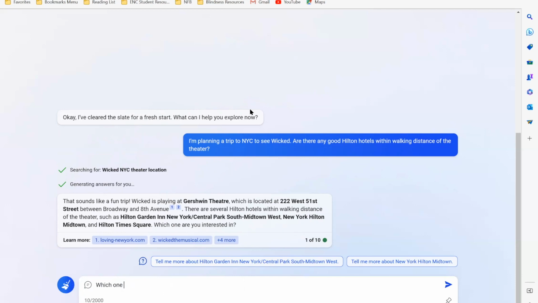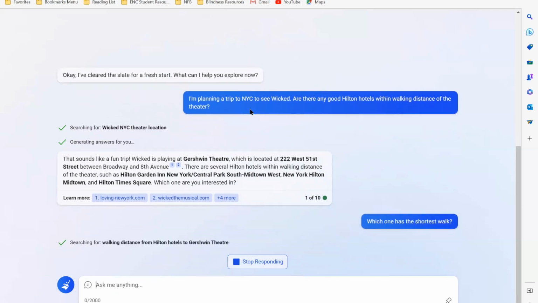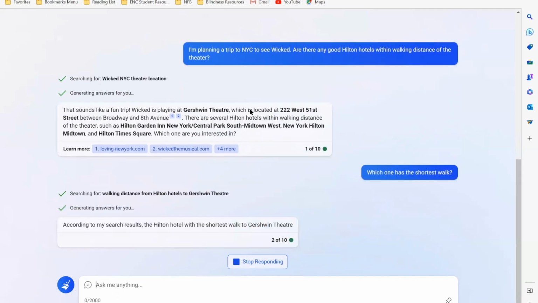Which one has the shortest walk? Let's see what we get. So I'm lazy. I don't want to walk. Which one has the shortest walk? Let's see if it can get that.